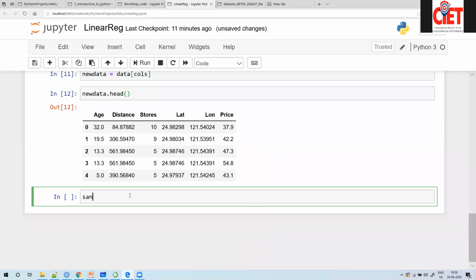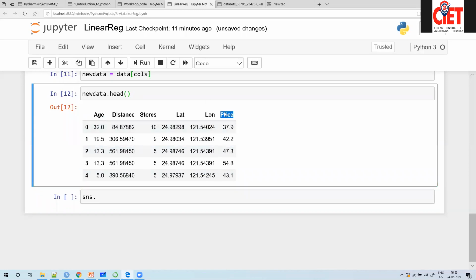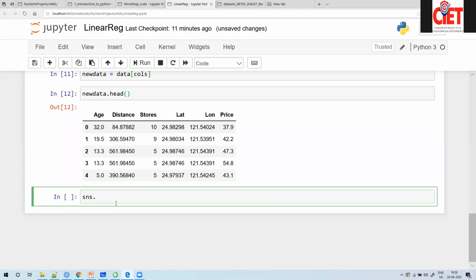Now, is it true? Let's try to understand this with sns. sns dot, what would be the plot here? Age is a continuous variable. Price is also a continuous variable. So scatter plot. x is equal to age, and y is equal to price. On x-axis take age and y-axis take price, and then data is equal to new_data.